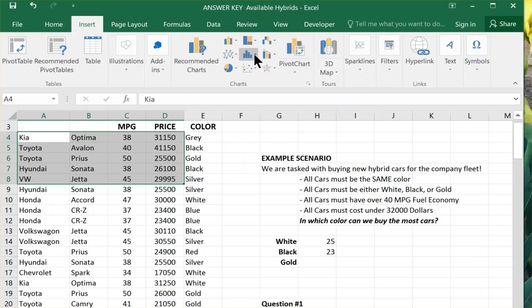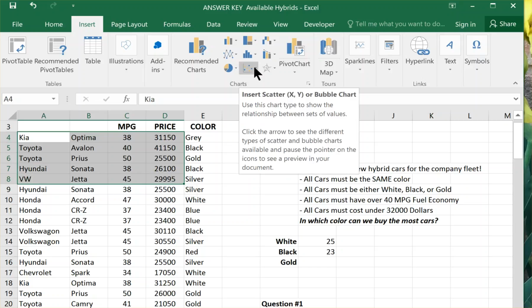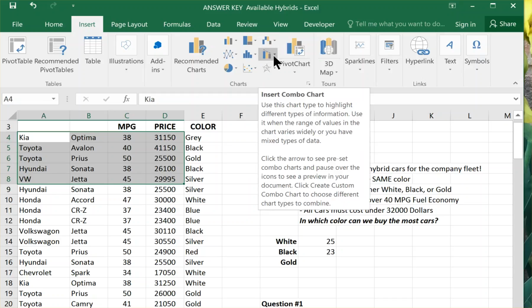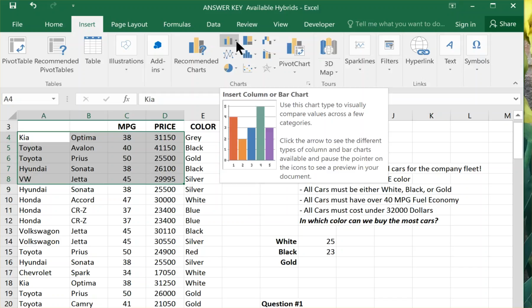Hierarchy chart, stacked statistical chart, scatter bubble chart, waterfall or stock chart, combo chart, or a surface radar chart. Today, we're just going to concentrate on bar charts.